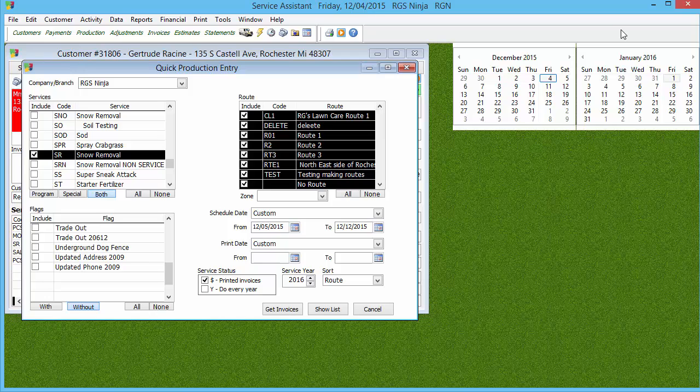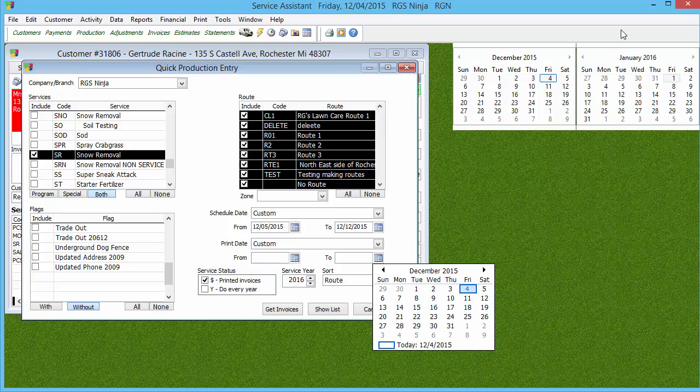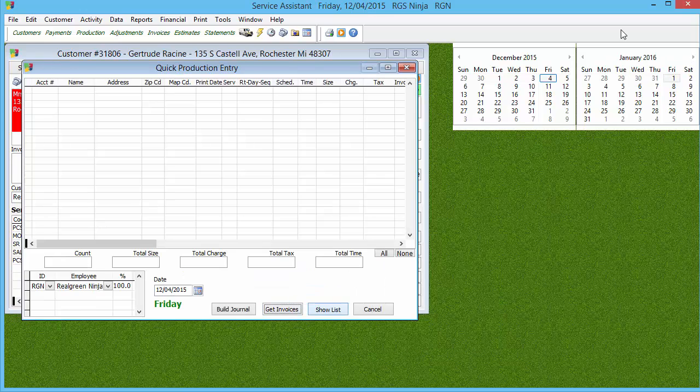Oh, I love the software. It's amazing when I do something. Oh, it might help if I actually do it by print date. There we go. Okay, now get invoice. Oh, no, maybe not.